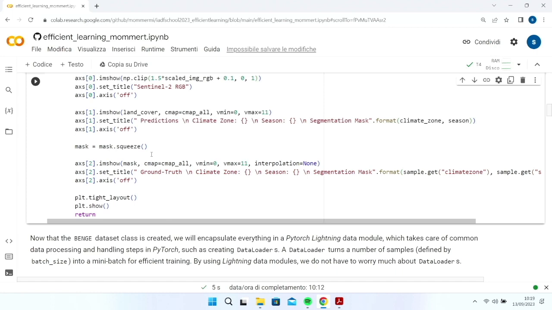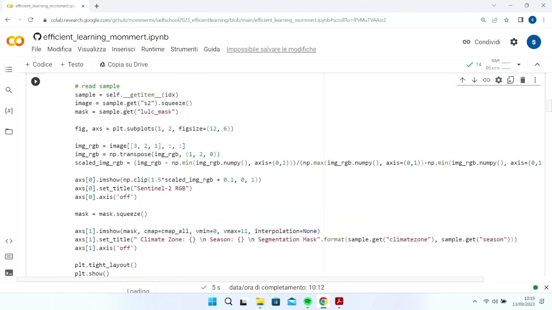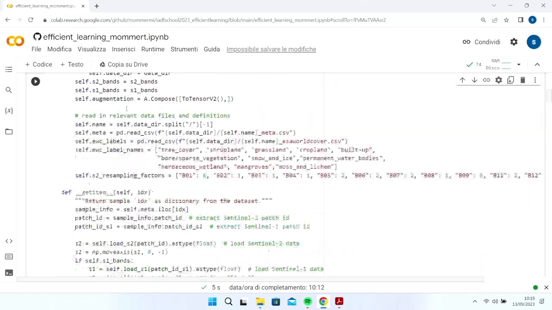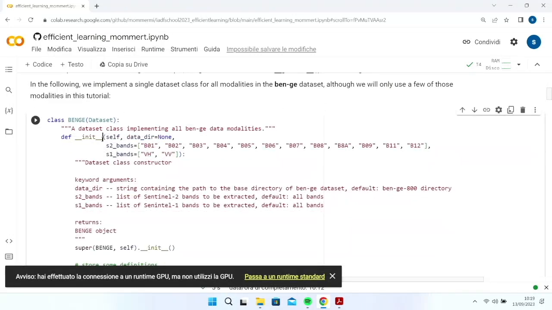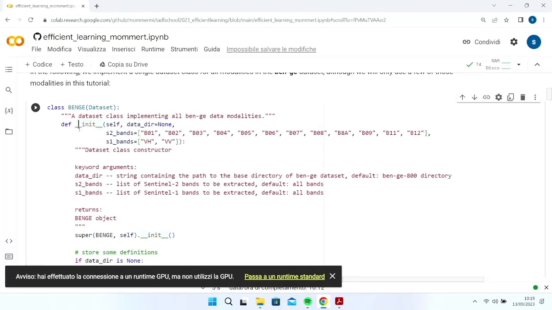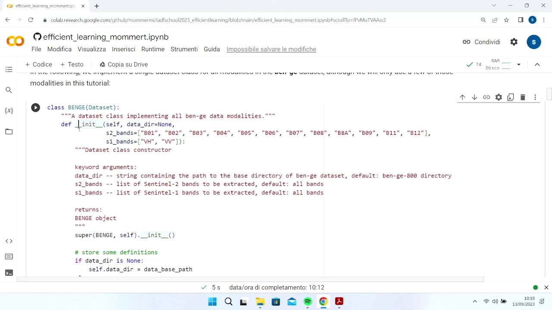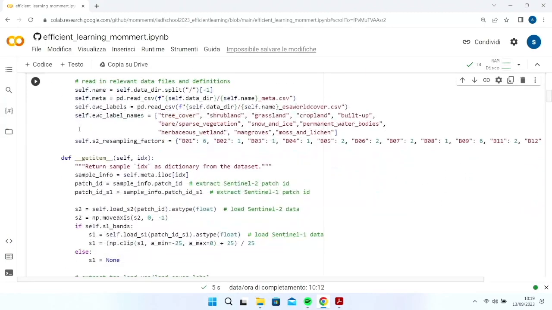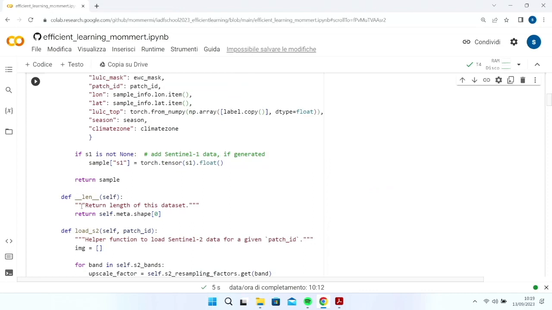For the names of the methods, like getItem and init, the constructor: these look kind of funny because they start with those two underscores. These are Python internal. You have to stick to those namings for init and for getItem, and same for length, because those are reserved names.